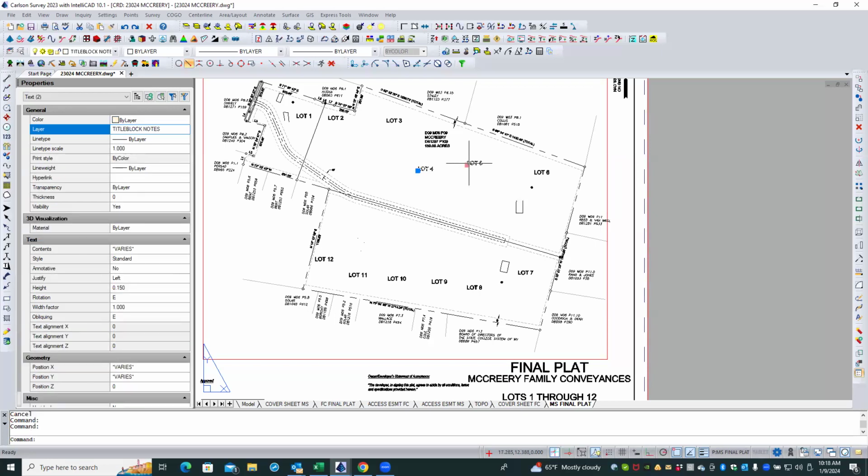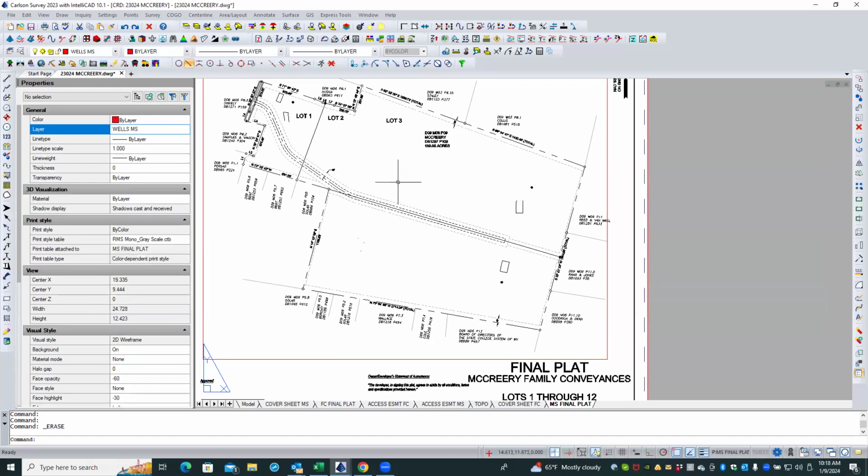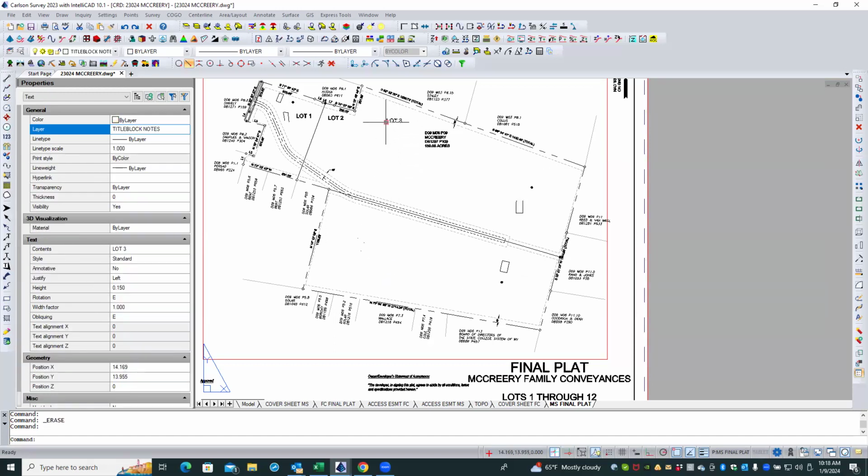So I can just go through and erase these right now. Yeah, I'd leave one on each side so you can just edit the text and move it where you need it. There you go. Yep, you got it.